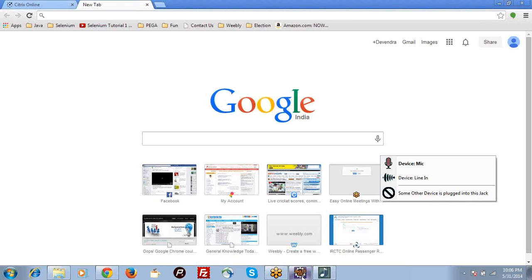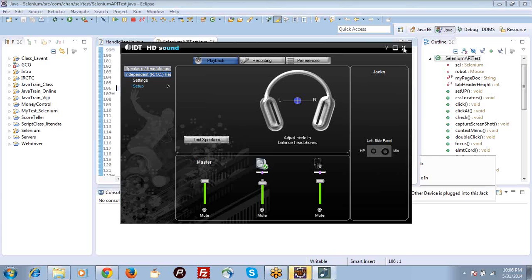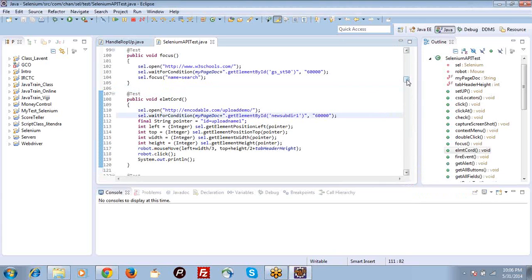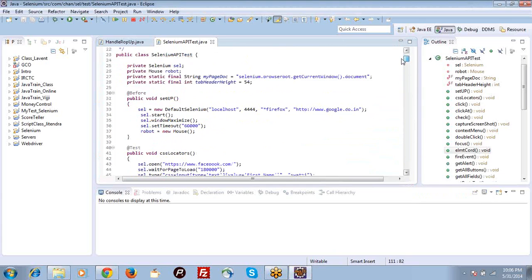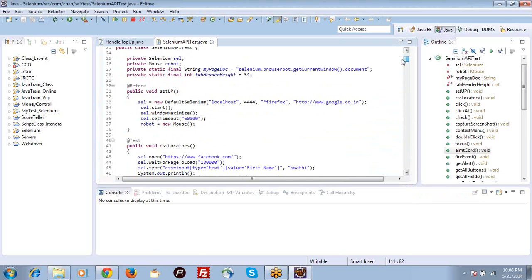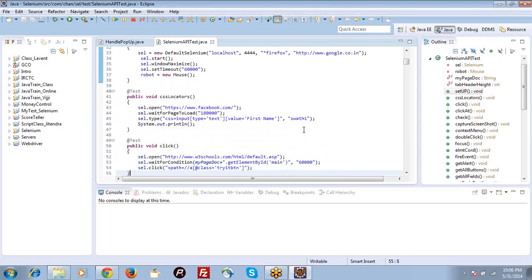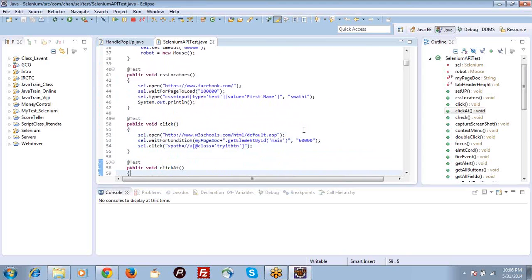So till now we have covered all types of locators, right? Yes. Today we'll go through the Selenium RC API. Which API do we have to use for automating the front-end tasks? I will go one by one. I have already written the code.